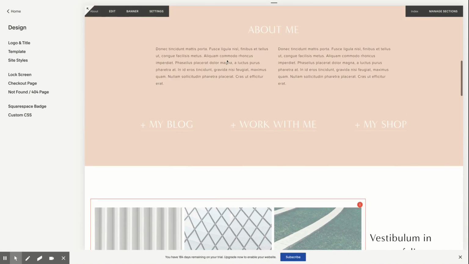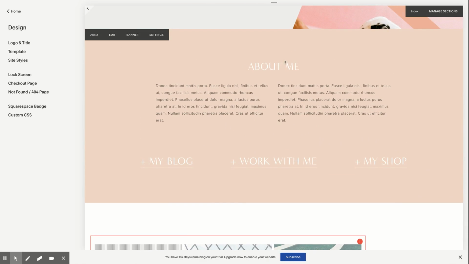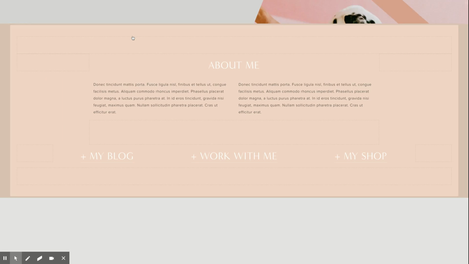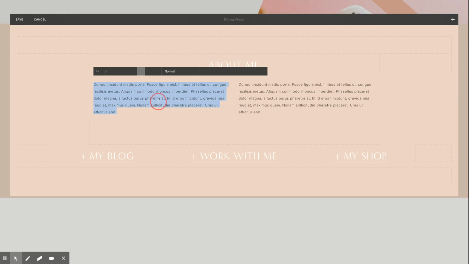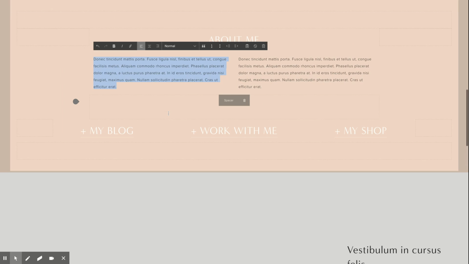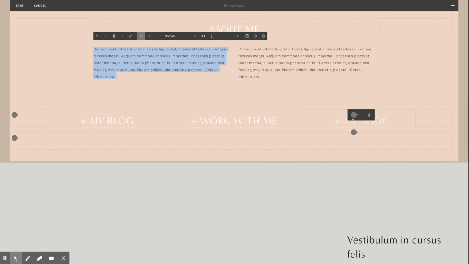And now I'm going to scroll down and let's go ahead and update this. So this is the About Me section. You'll obviously want to come in and put in your own text. You can easily do so just by hitting edit and then highlighting the text that you want to update, and go ahead and put in your own text. Now, let's say you want to change these links. You can certainly do that.